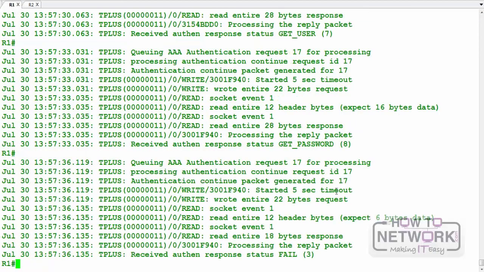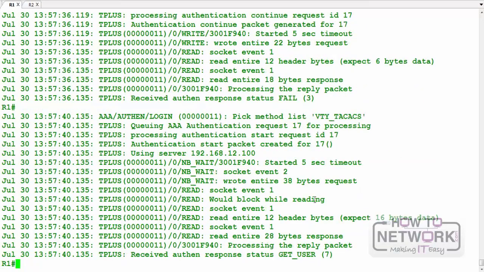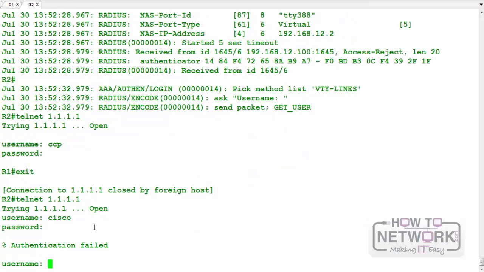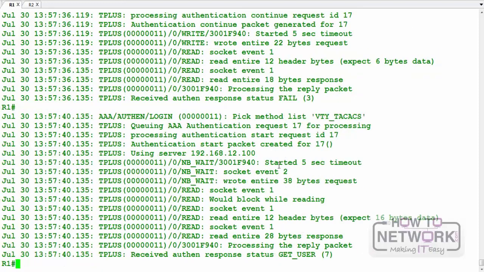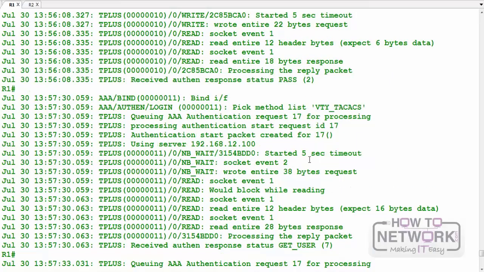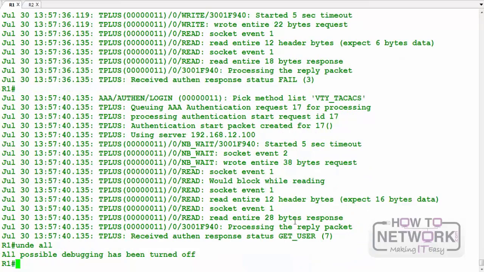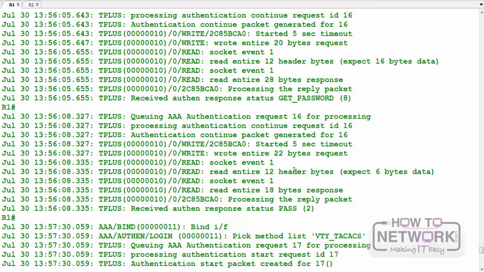Let's come back to R1. So notice it's the same thing. Oh no, it's trying. I'm just going to exit out of this. It's going to fail. Okay, I'm just going to undebug all so that it doesn't affect anything I'm doing. All right, so it starts with the get user, and then it goes to the get password, and then you can see the fail. So in this case, it failed. In the other case, it passed.